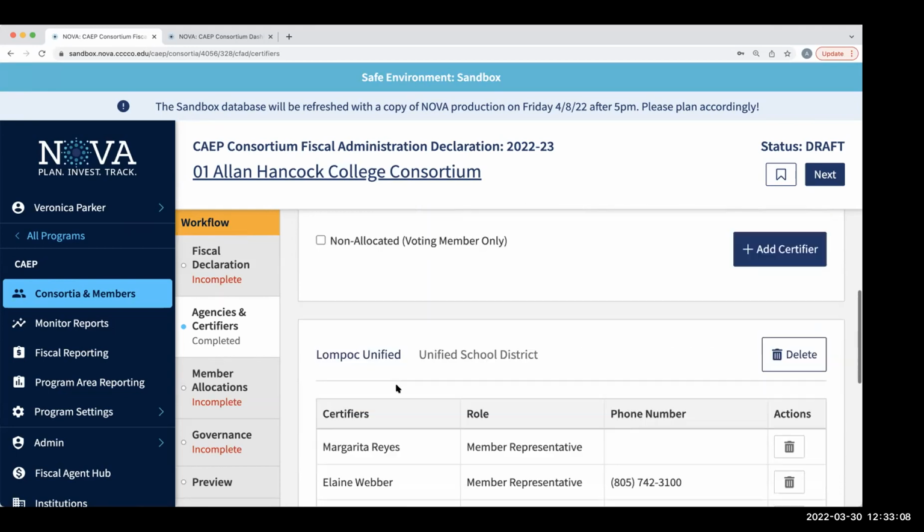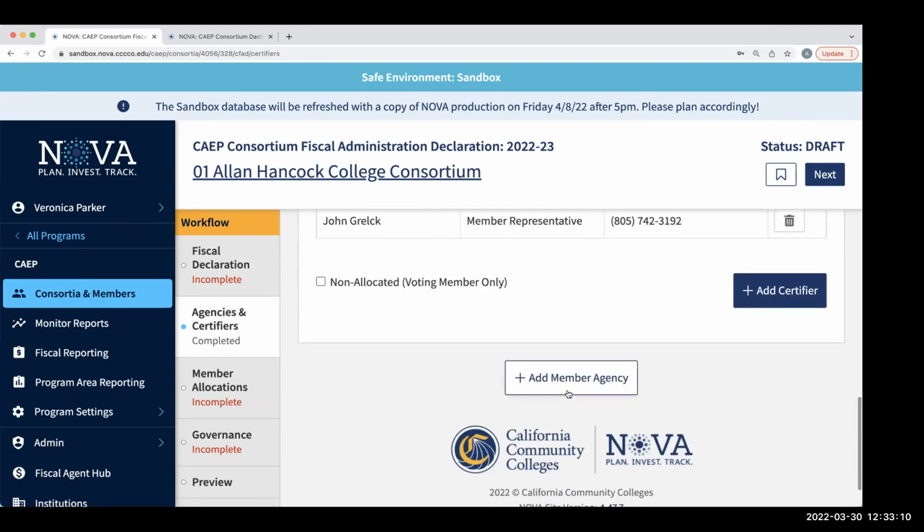So I'm going to scroll down to the bottom of the page. This is also an opportunity to add a member agency. So you are able to add any new member agencies that come on board to the consortium here. So let's say nothing changed here. So we're going to go next.